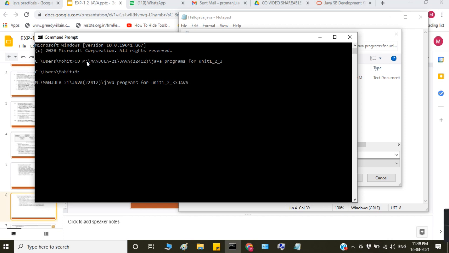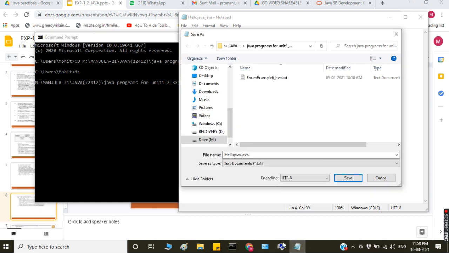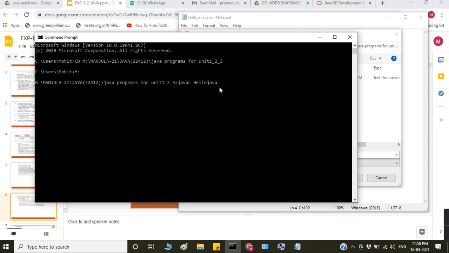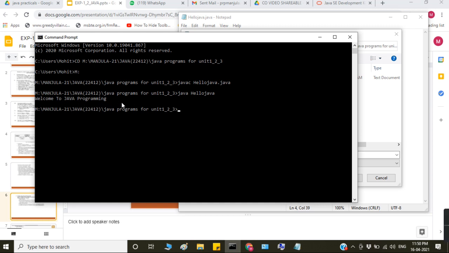Directly I am compiling with javac, in small letters, and then the file name: Hello.java. What is this? Is Java capital or small? Hello.java. Once the compilation has no errors, the class file will be created, and after that you have to execute the program. Hello Java. So, is it clear? Welcome to Java programming.